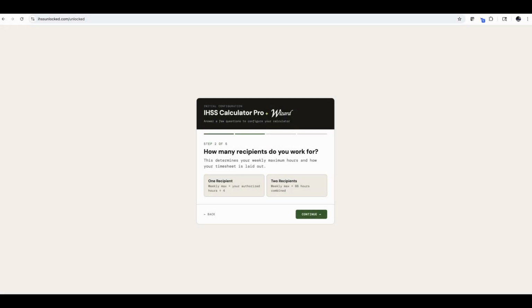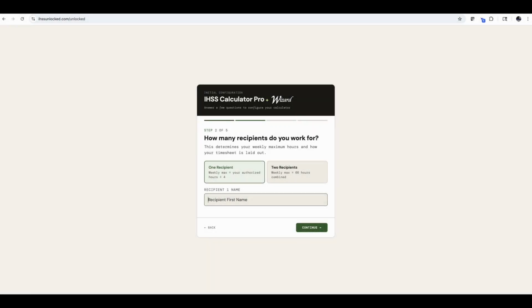This page just asks how many recipients you work for. 1 recipient or 2 recipients. Since we're only covering the single recipient path today, go ahead and select 1 recipient. When you do, a field will appear below asking for your recipient's first name. Enter their name in the box. In our example, we're using Susie Smith, and then click Continue.